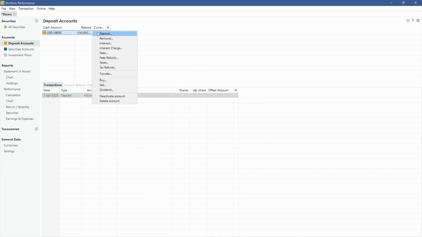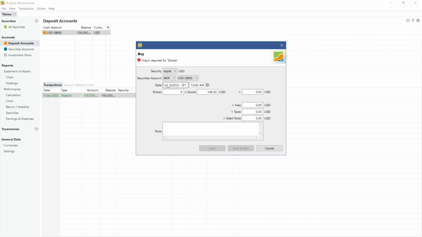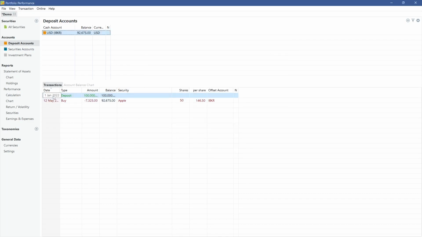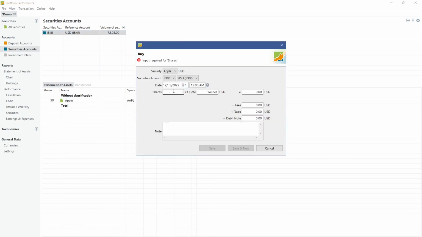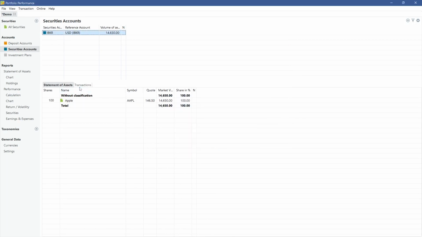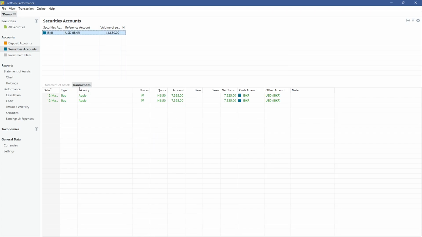After adding a deposit, right-click the account you want, click Buy, and input the required fields. Another way to buy is through the Securities account tab and doing the similar action. With these steps, you can add any stock or option transactions as long as you add the security first. Options will be covered later in the video.